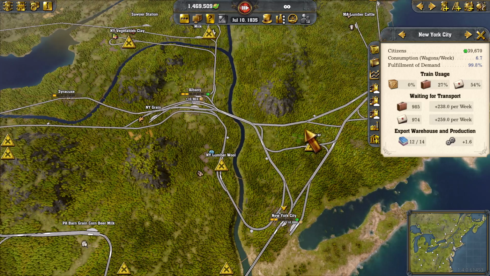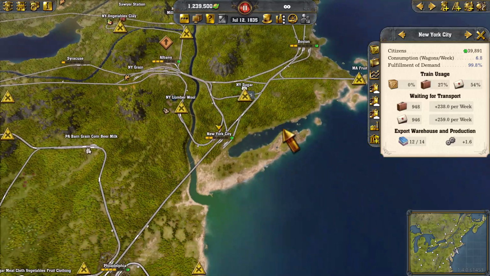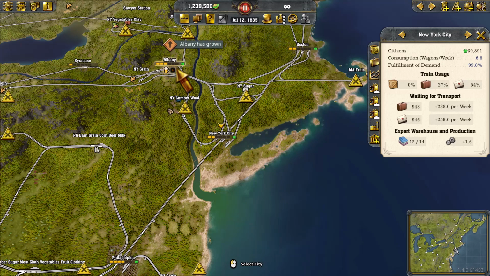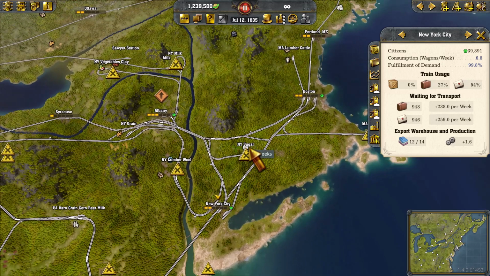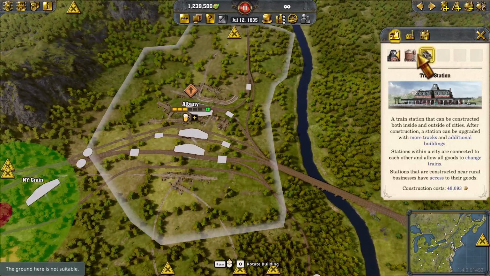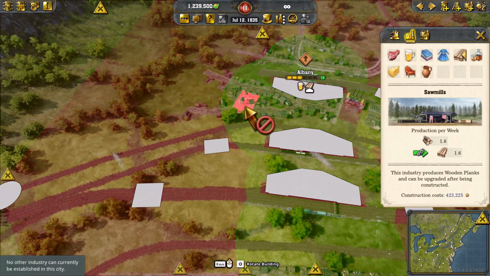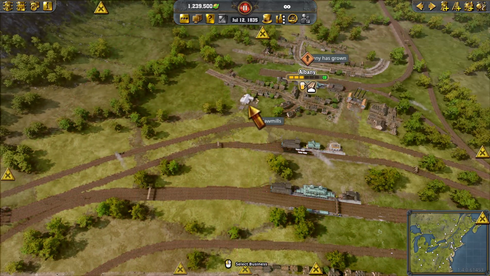And our industries, the plan's the same, simple thing. I'm going to pause. We've got our first industry opportunity. We're going to put clothing here. That would be your first choice. The next one would be the sawmill. So sure enough, let's put a sawmill in Albany. Okay, so there we go. We're going to bump it up.